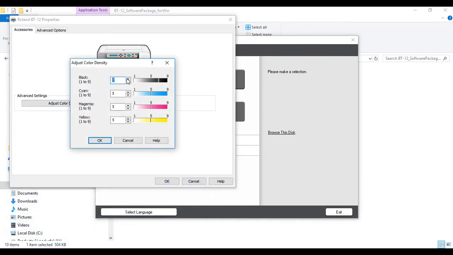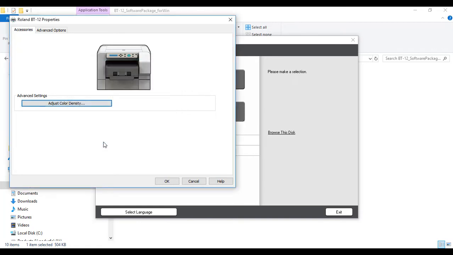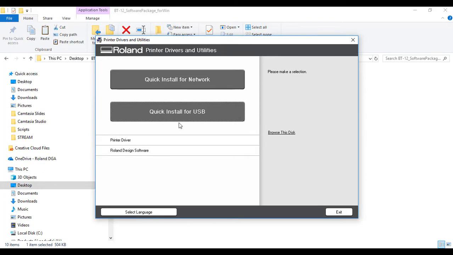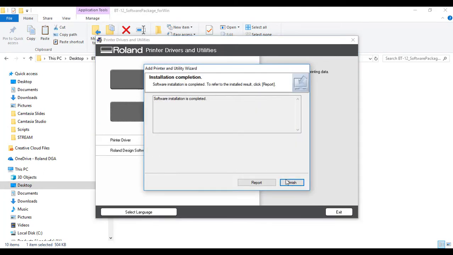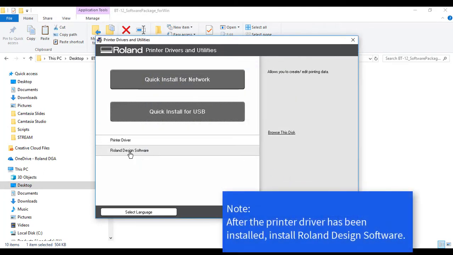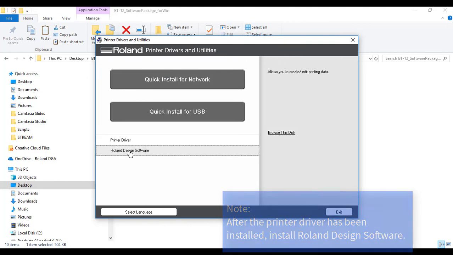Set the black setting to 9. Then change the cyan, magenta, and yellow settings to 7. Click OK when done. Click OK again to apply the settings. Click Finish to complete the printer driver installation.